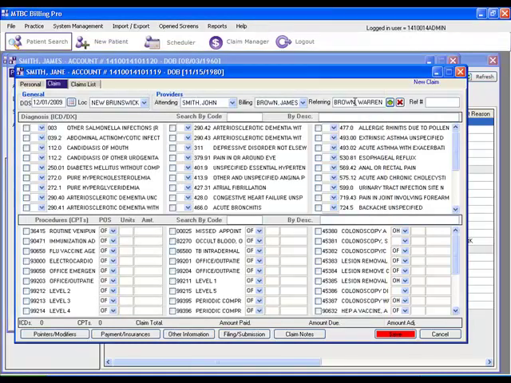When we double-click on the referring physician's name, it automatically populates that referring physician's information, and it will also populate the referring physician UPIN and NPI and other associated information that are needed for claim submission. We can also add a referral number if that's required as well, using this referral number field.